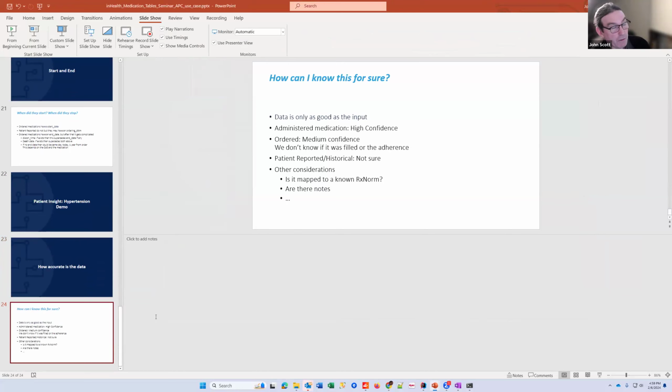For ordered medications, we've got a little bit lower confidence. We know it was ordered. We don't know if it was dispensed. We don't necessarily know what the adherence level is. In some cases, I know that for multiple sclerosis, REDCap may be capturing that as a discrete field in their smart forms or in REDCap, but that's not necessarily clearly structured in the EPIC medication data.